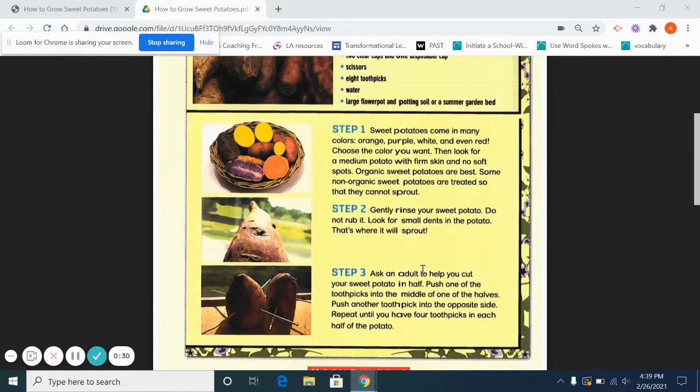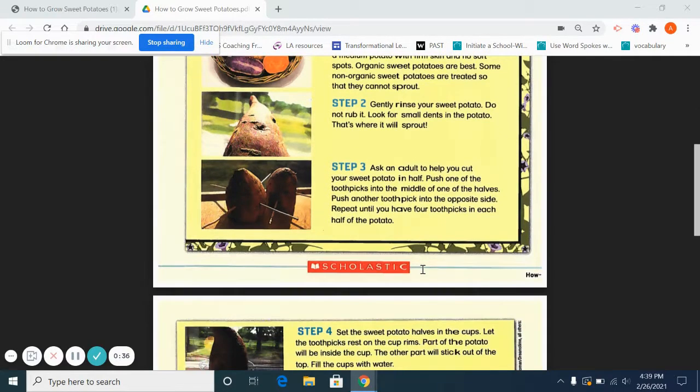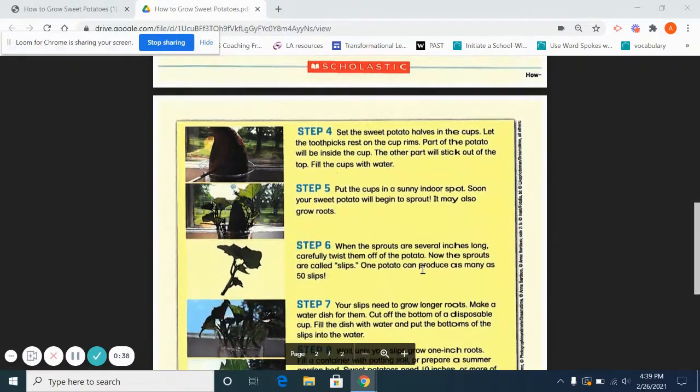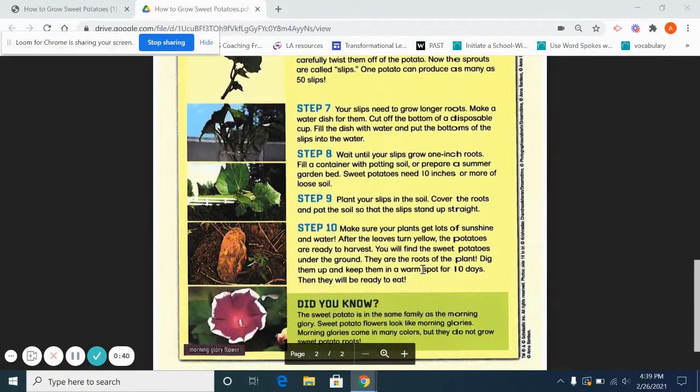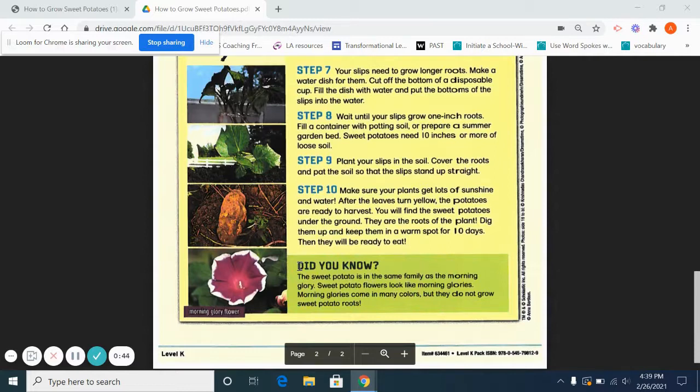As I continue to skim through, I see there looks like there's a numbered list. Step 1, Step 2, Step 3, all the way down through Step 10. And at the end, there looks like there is a fun fact. Did you know?